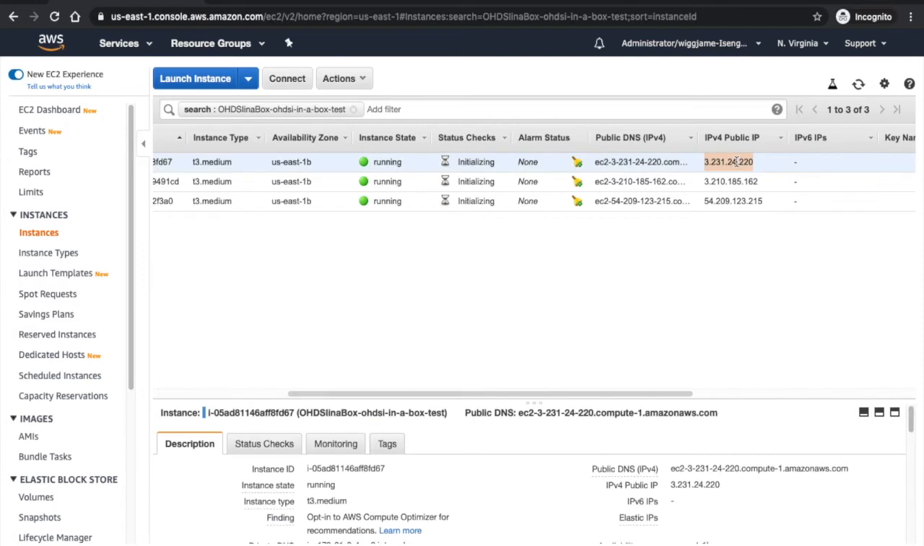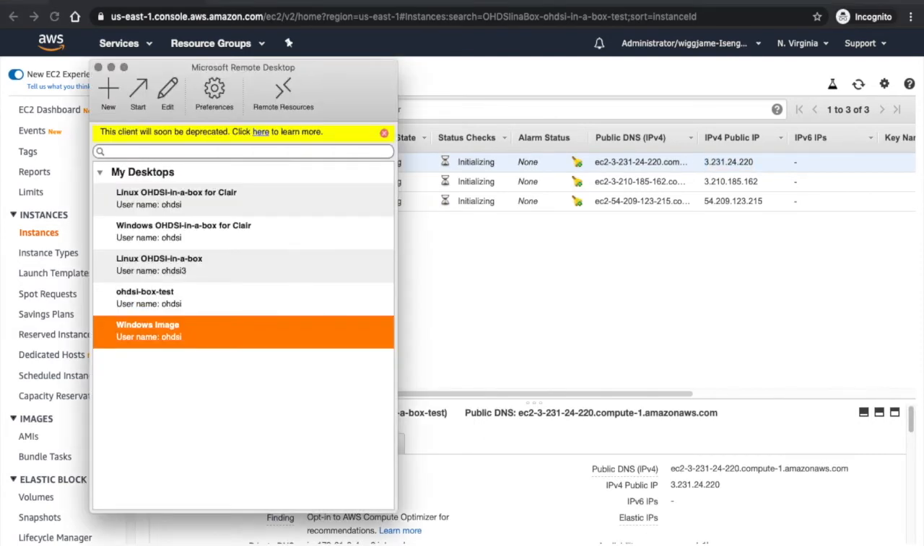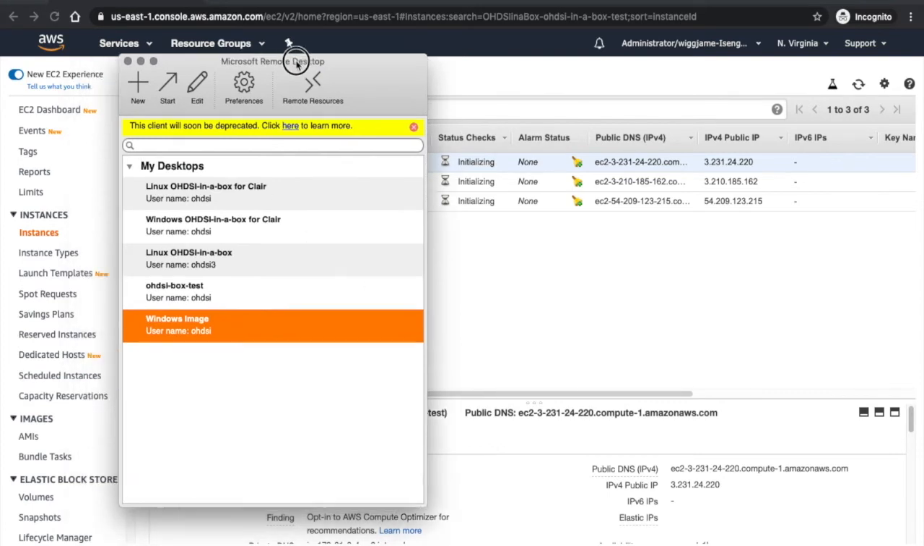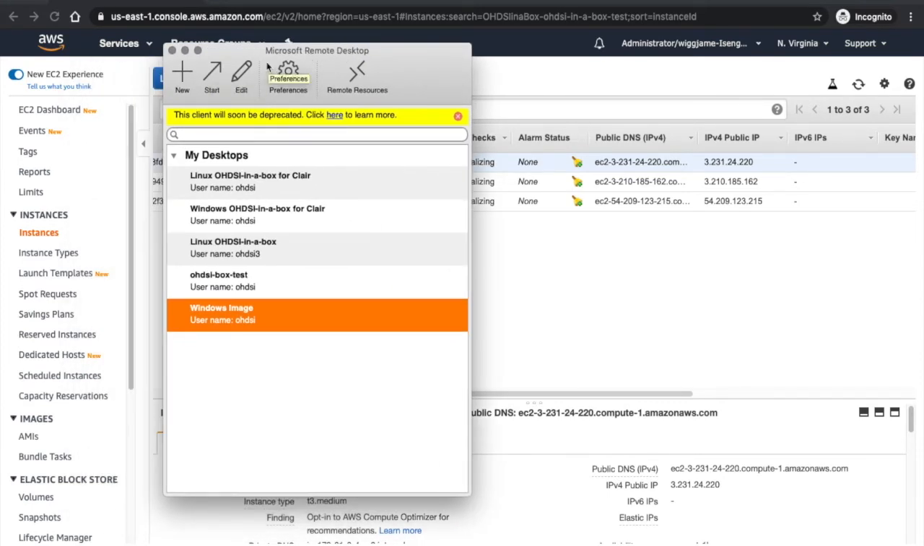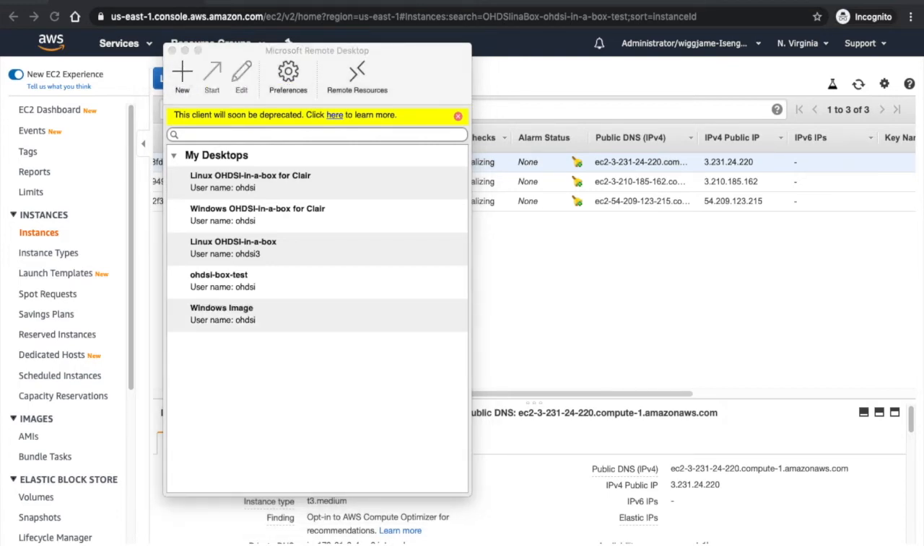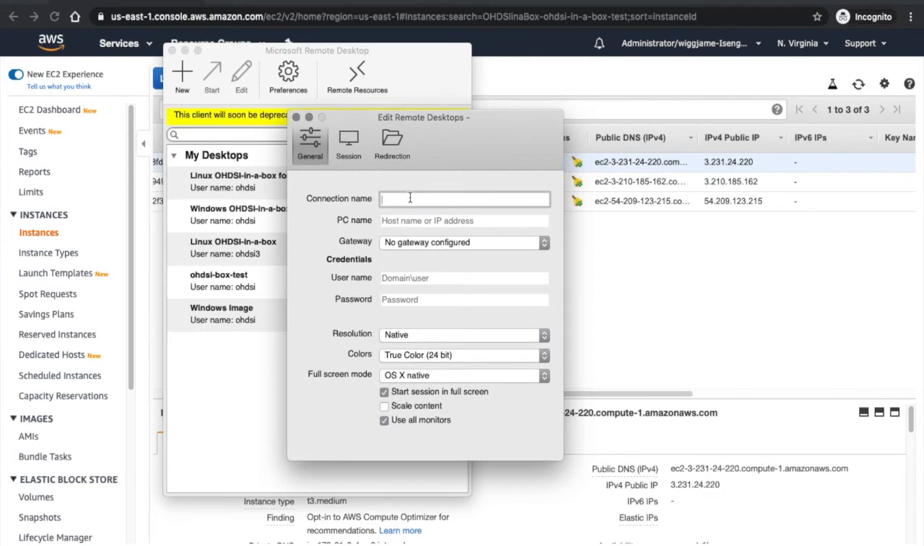So I'll take one of the IP addresses. I'll just connect to the first one as an example. And this is my remote desktop client on the Mac that I'm on. There's also a similar remote desktop client for Windows and also for Linux if you're using a Linux desktop. You can find links to those in the OHDSI-in-a-Box documentation in the GitHub repository. But I'll create a new connection, and I'll name this OHDSI-in-a-Box test.